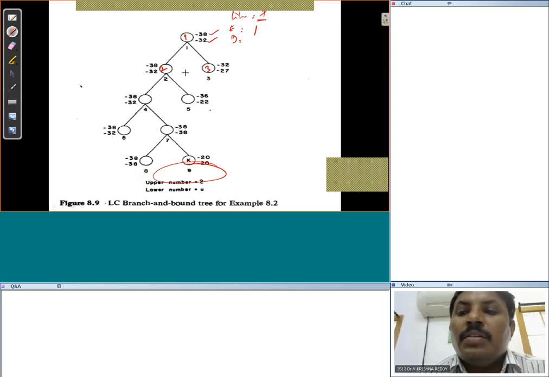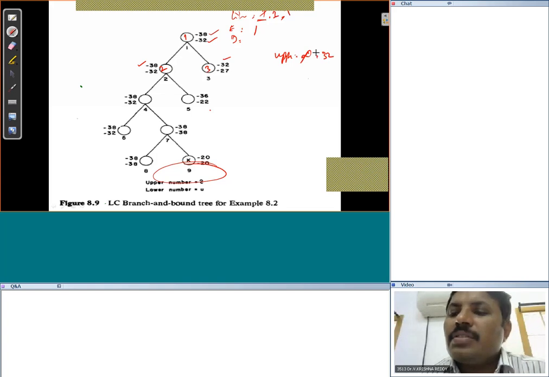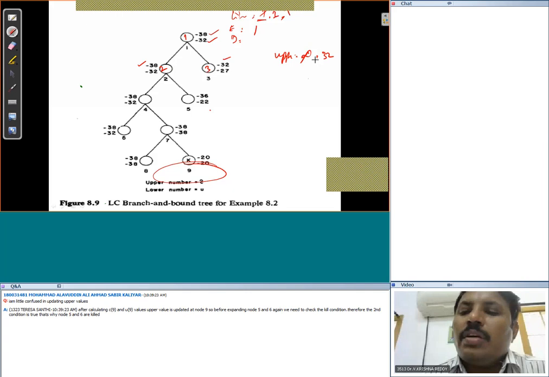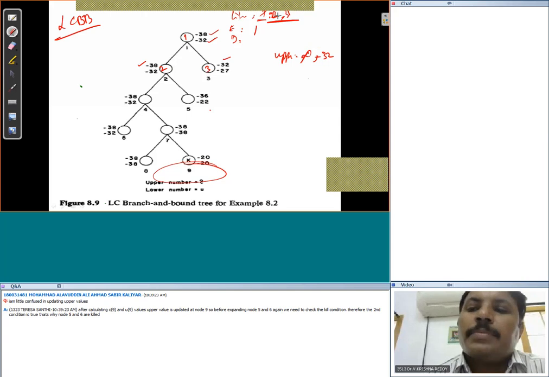Listen carefully. Once node 2 and node 3 are generated and their cost functions are calculated, the upper value, infinity, is updated with minus 32 or something. It is not possible to kill as per the current status of the condition. Then those two nodes are live nodes. So all of you please observe. Now we are discussing LCBB. Out of these two live nodes, 2 and 3, which node do we have to select?